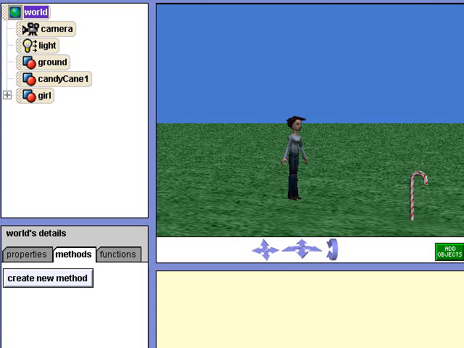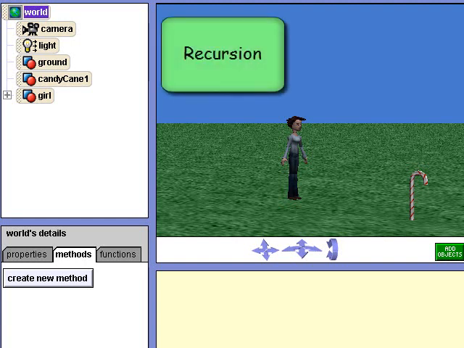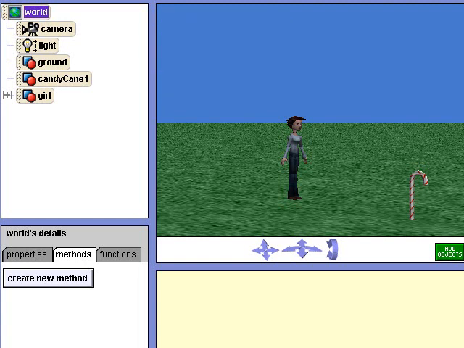Today's Alice lesson discussed recursion. I'm going to demonstrate how to use recursion to repeat actions in an Alice program. Recursion is a programming technique where a method calls itself repeatedly until a condition is met. It's useful when you don't know how many times to repeat an instruction or a set of instructions.